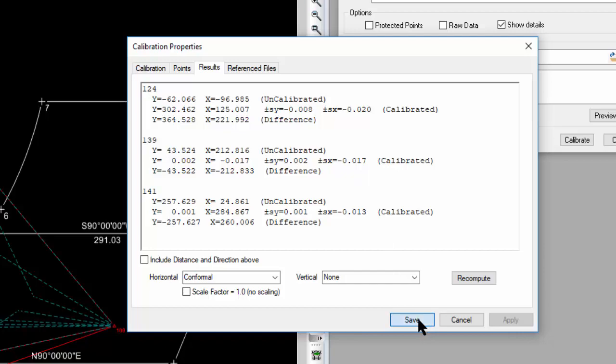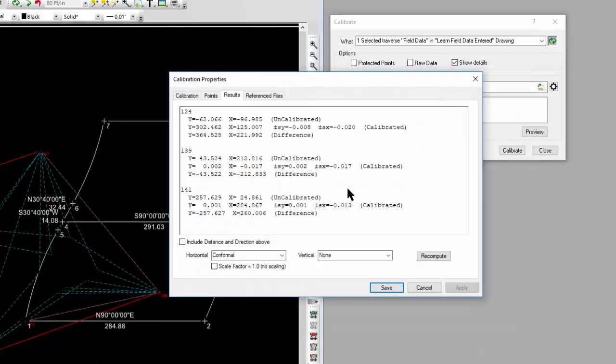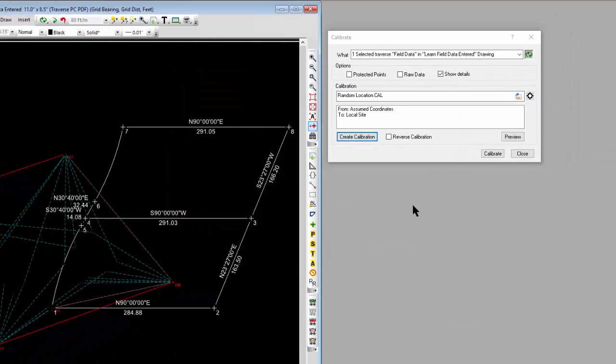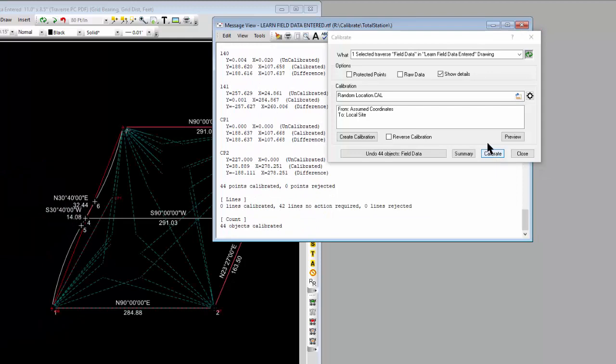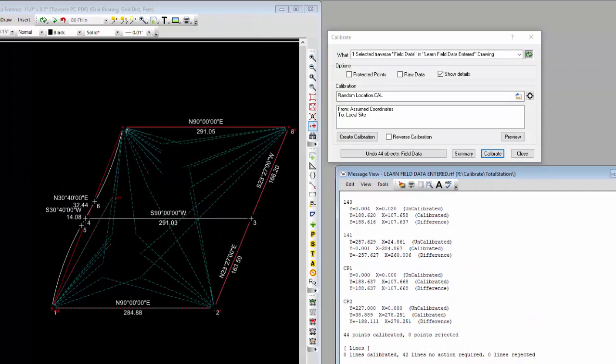So I'm going to go ahead and save that. I'm going to call it a random location and overwrite the one that was there. Now all I have to do is just calibrate it, apply it. So I apply that calibration. Traverse PC goes in and moves those points based on that calibration.